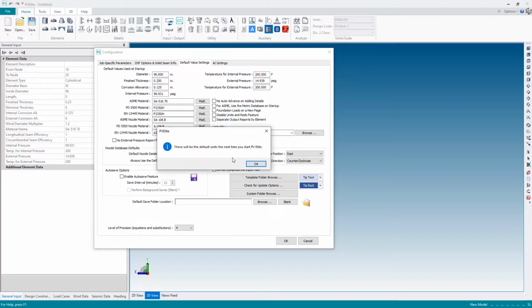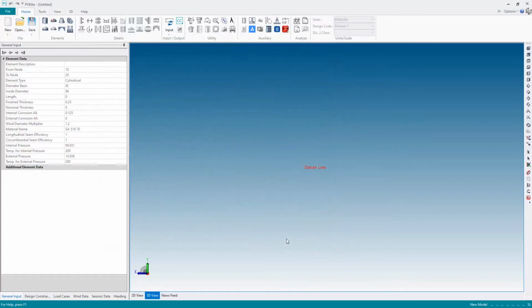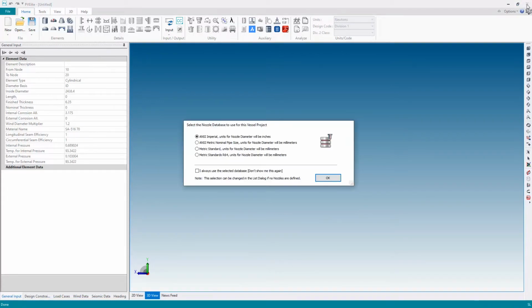As soon as you change that, you then see a message: these will be the default units next time you start PV Elite. So that's OK, and now we need to restart PV Elite. So I'm going to close and reopen the software. Alright, now I've restarted the software. As we can see in the background, the units is now the newtons metric units file which I've chosen.